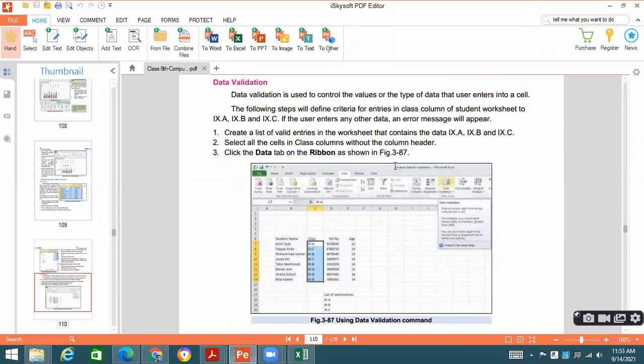Now, the next point is validation. Data validation, whether the data is validated or not. Validation means checking that data is correct or not. Data validation is used to control the values or the type of data that a user enters into a cell. The following steps will define criteria for entries in the class column of the students worksheet.